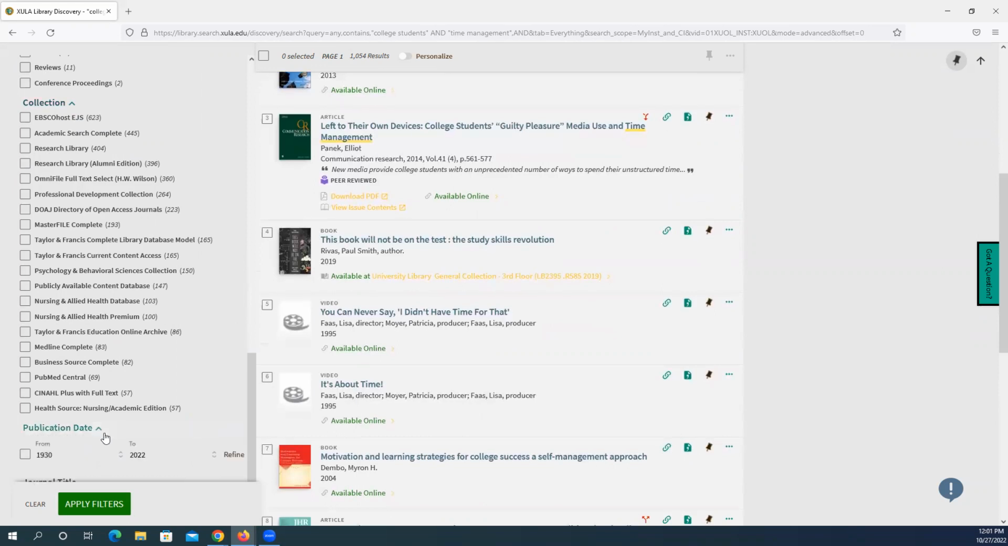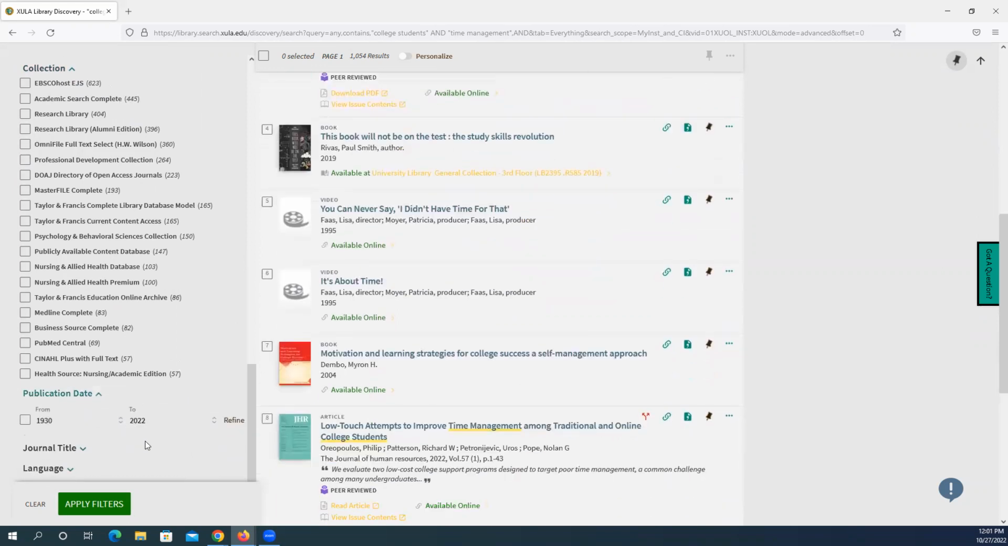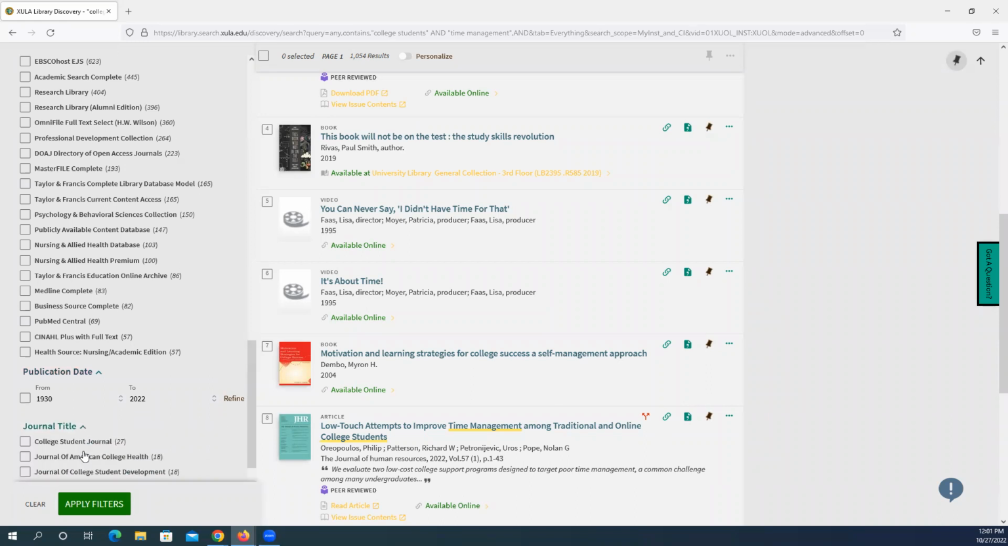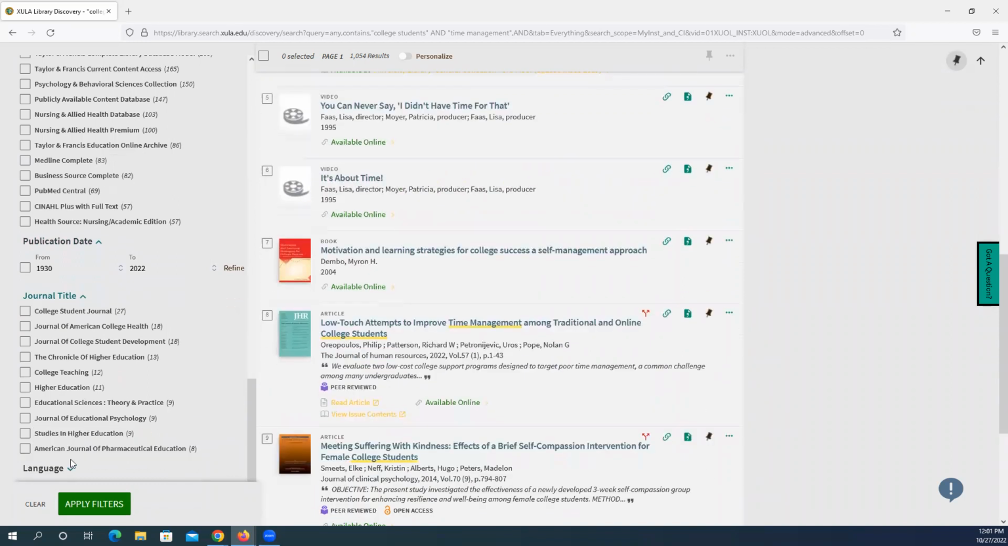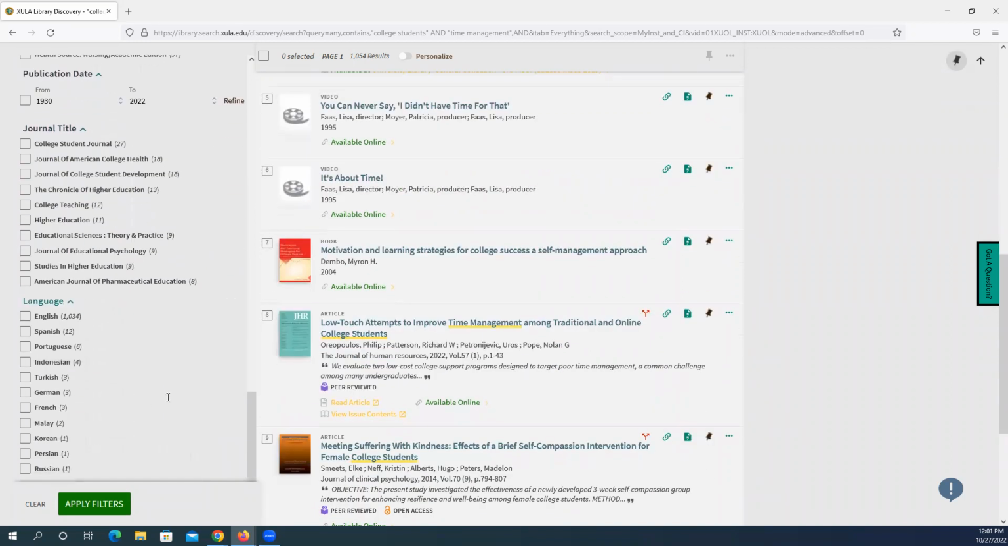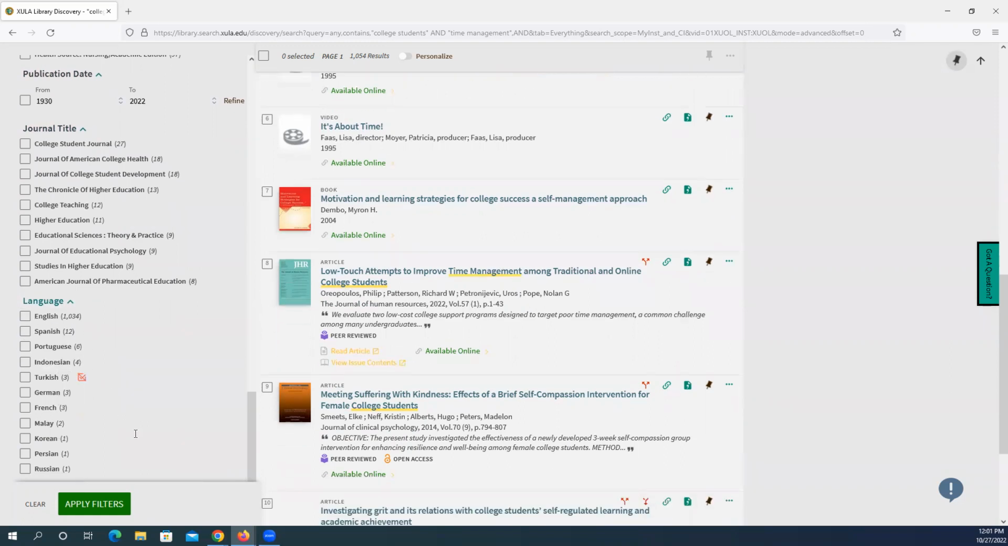And then you have a publication date. This might be handy if your instructor says you can only have articles within the past 10 years, or maybe you need to look at the research from a specific time period or date. That's where you can manipulate this area. I'm not going to mess with that. Again, if you're familiar with any journal titles, you can select those, but I'm not going to do that. And if you are looking for articles in a different language, in a foreign language, you can select language on here, but I'm not going to mess with any of that.